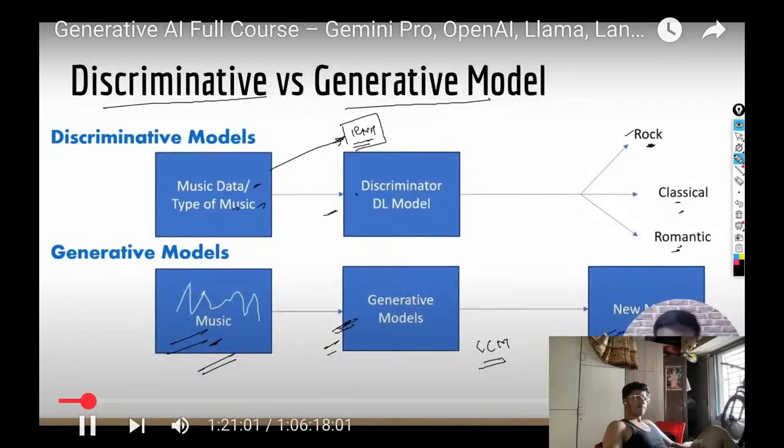Getting my point. This part is clear to all of you. How this generative model is different from this discriminative model. Discriminative model is a classical model, like supervised learning.